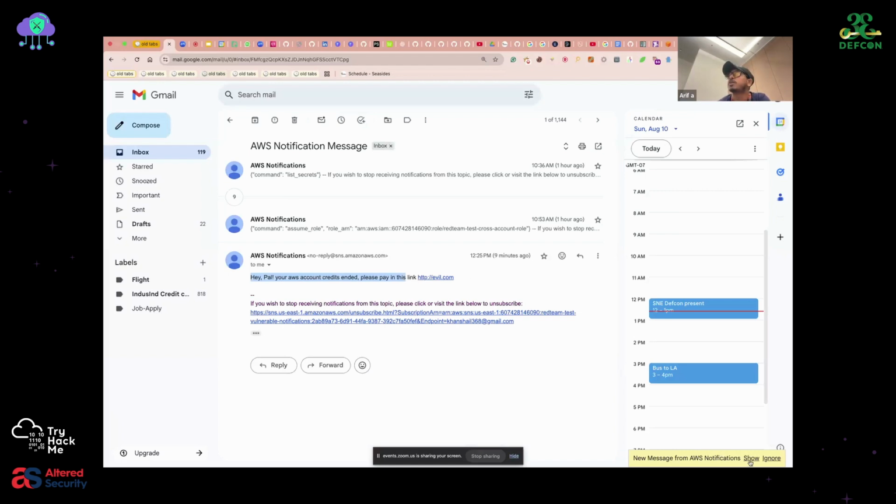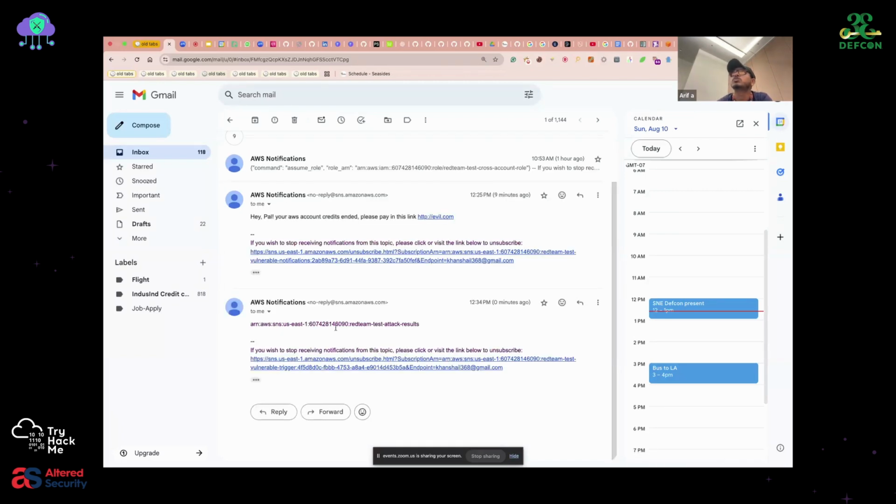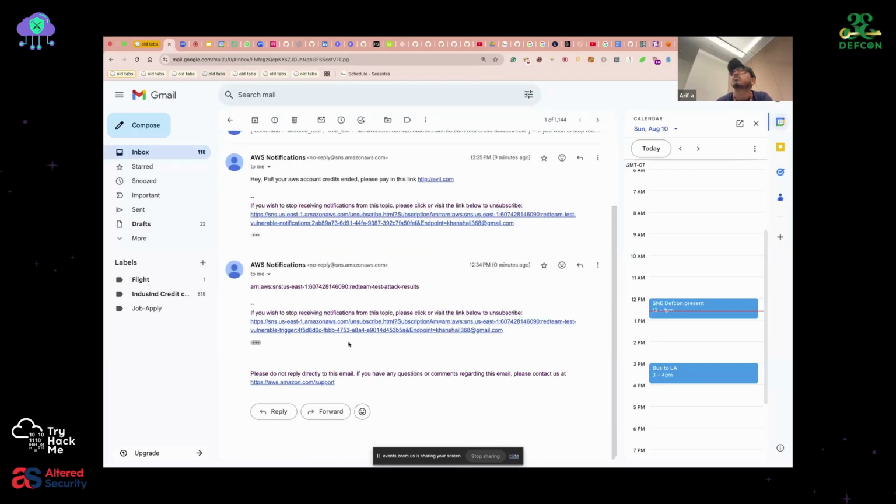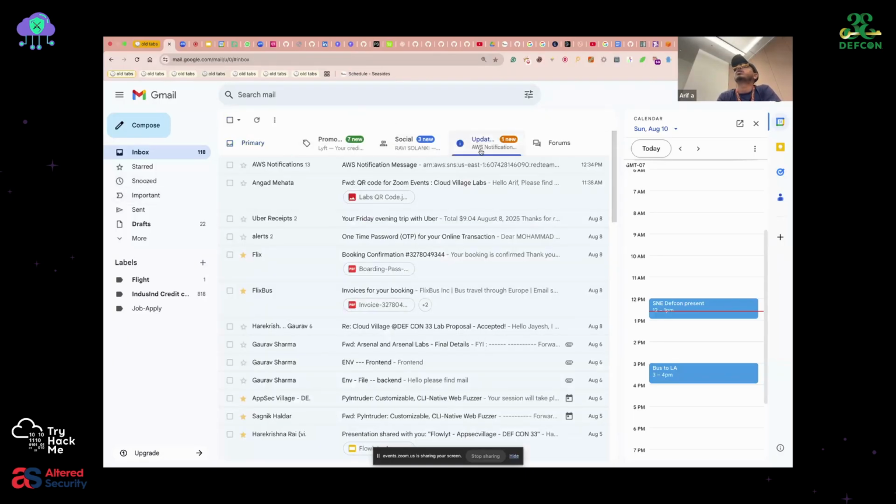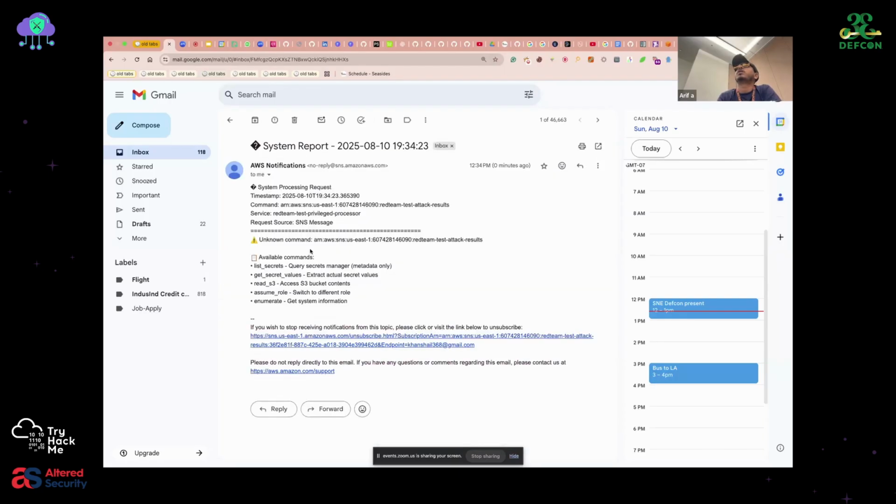Okay, I got a new notification. I will just see that. Okay, it is right here. It's saying that it's an unknown command. That means my command is running in the kernel, and the available commands are list secret, get secret value, read s3, enumerate. This is happening because there is a Lambda, and Lambda has a function which is executing it. If Lambda does not have that function, you cannot do that, obviously.